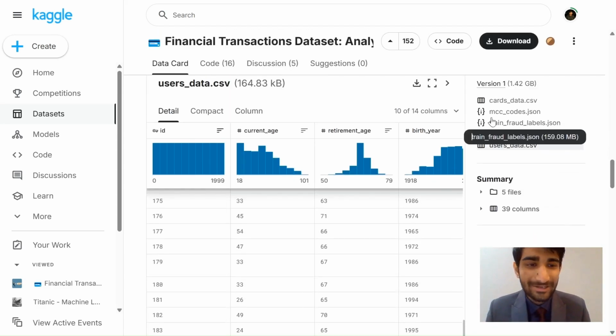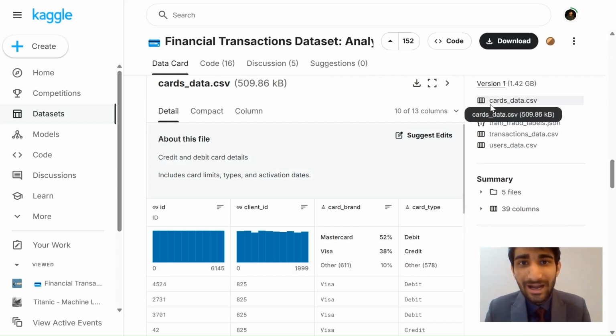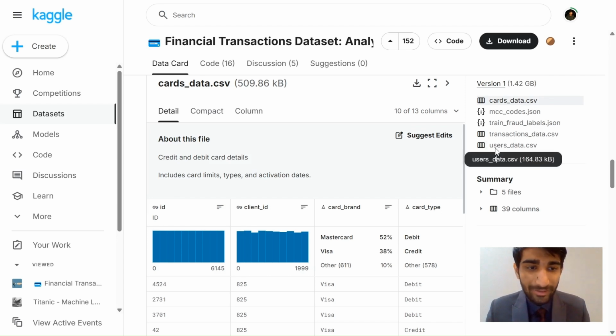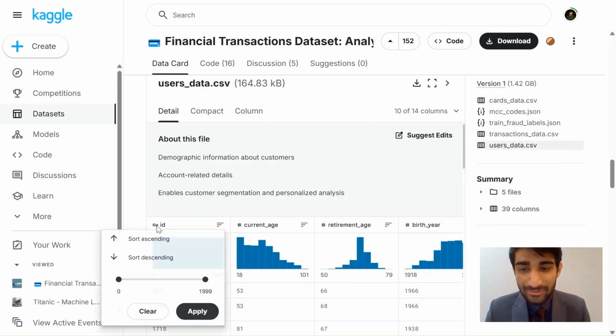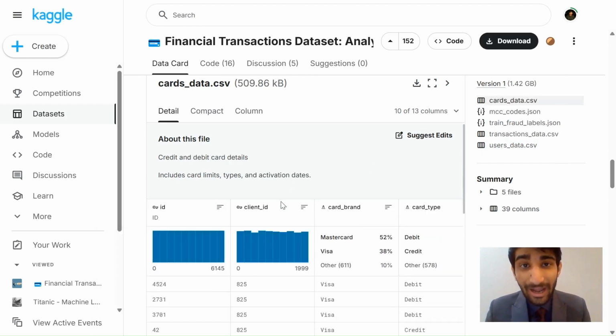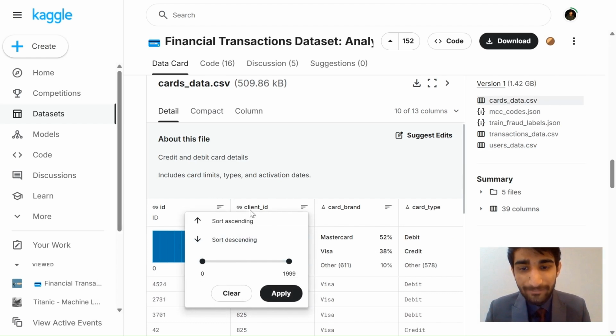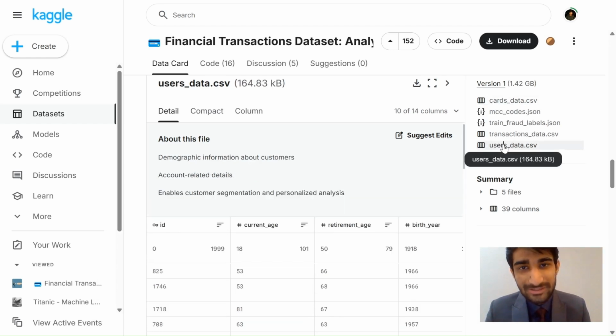Okay, so after that, let's talk about the cards dataset. Now this card dataset also has a unique ID, which is a unique ID for the card, and the client ID, which is my client over here in the user dataset. This is my ID. So this ID and this client ID are basically the same. Here my client ID is working as a foreign key, referring to this user's data table.